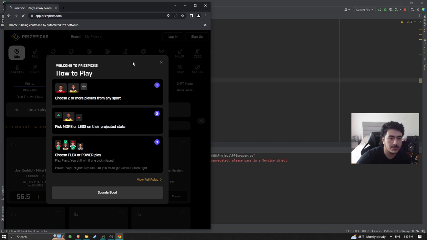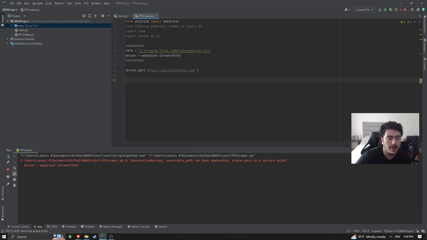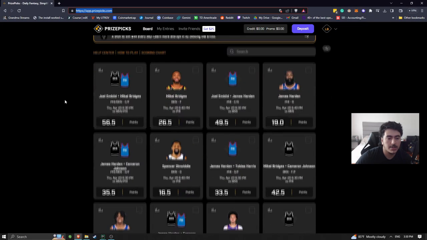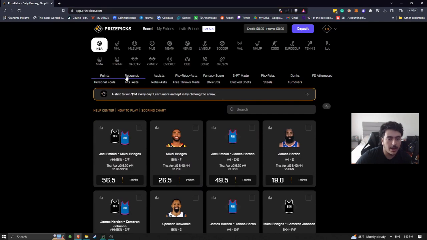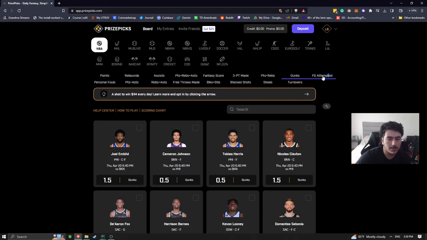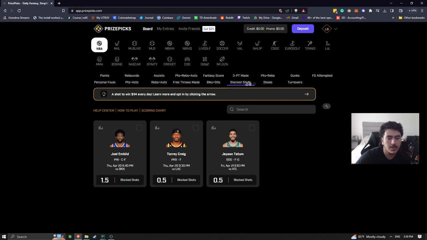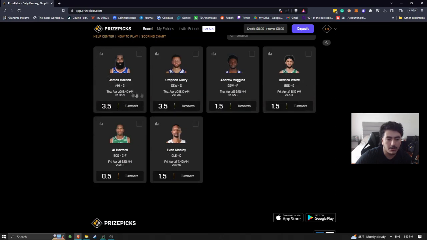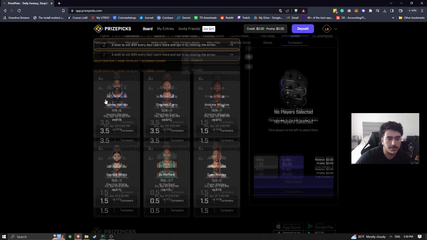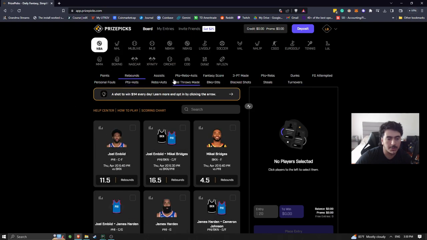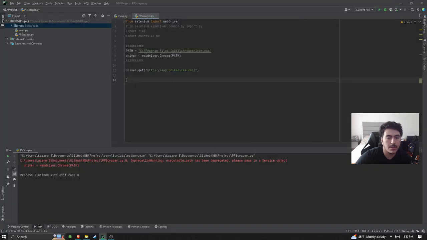Because we want Selenium to go to this website. We want it to X out this pop-up and then cycle through all of the categories in the PrizePicks website. So we want it to X out of that, go to NBA, and then cycle through all of these categories. And also take all of these names. We can do turnovers and the prop line. So we can do all these categories, right? We wanted to scrape all of this. So let's go back to PyCharm.